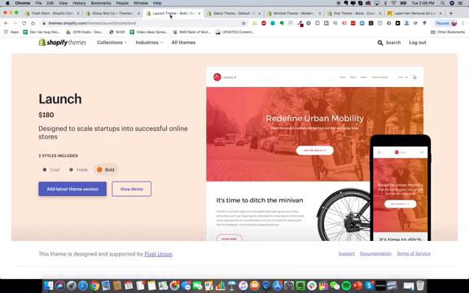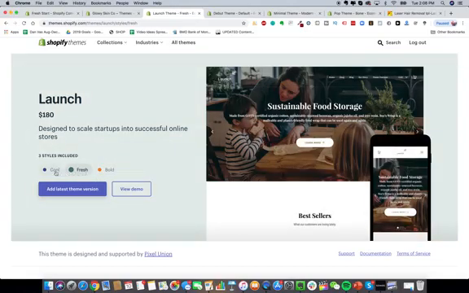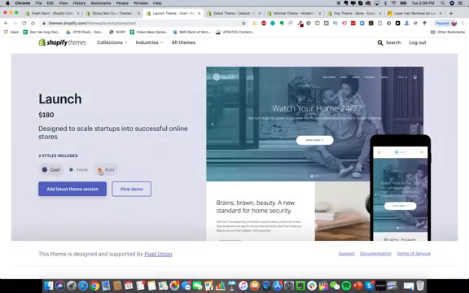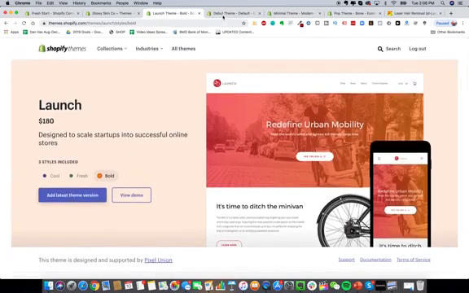And so if we take a look at, for example, Launch, a great theme for this or a great style would be bold, fresh. I don't think that would be good. I think bold would be good, but for the purpose of this video, we're going to use a free theme.